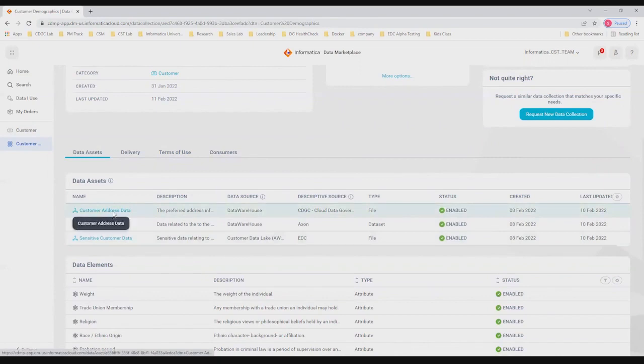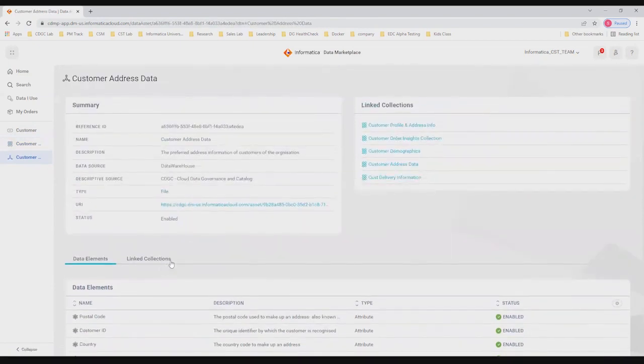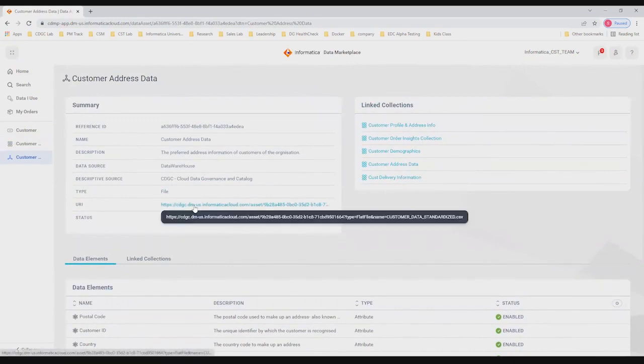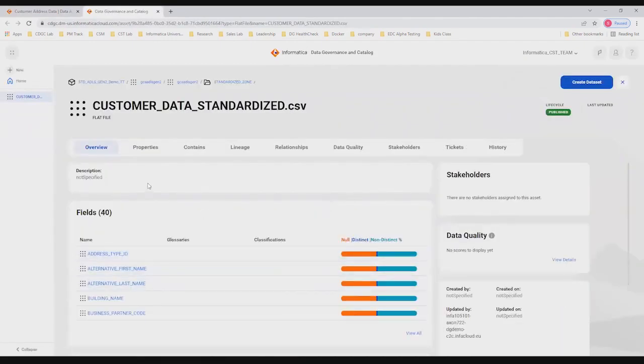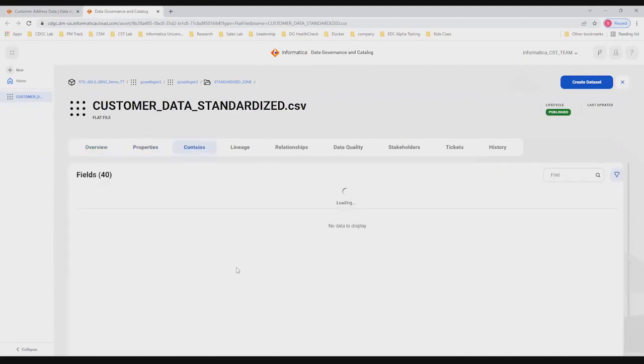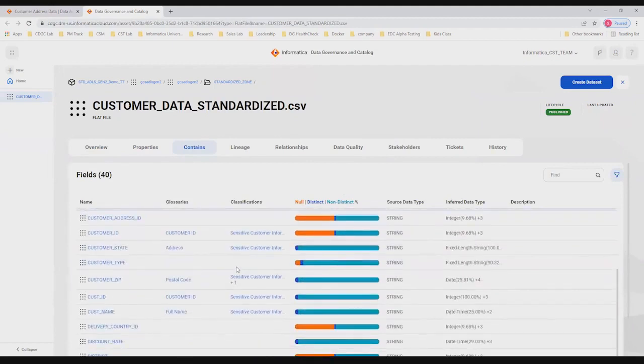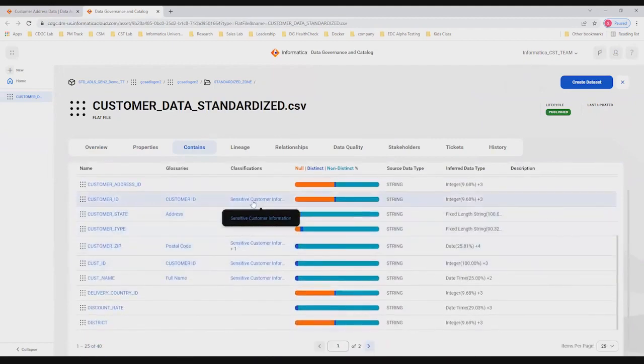So going into the customer address data, she wants to analyze further at the data element level. And there's a link to the cloud data governance catalog for this particular asset of customer address data, which is a file. So she clicks on it further to know where exactly it's coming from. You can see that it's coming from Azure Data Lake Store, and you can see the fields that are associated with this file. You can see some of them are classified as sensitive customer data, and there are some value frequencies available that she can further drill down into, to know how trustable the data is.